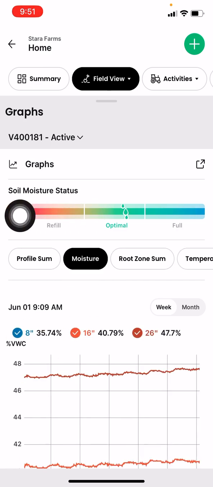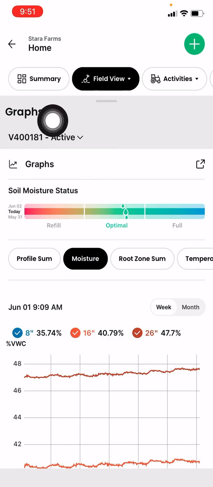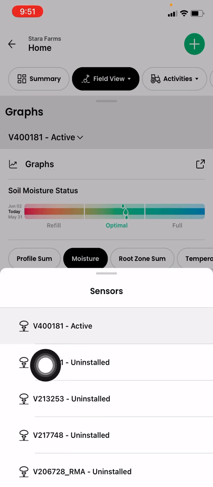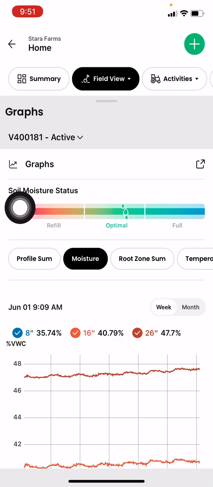Also, some of you guys may have multiple probes in the field, so how you can view those different sensors is up here. There's this where it says active for the probe number. You just click on that, and that'll bring up some other sensors, and it'll say active or uninstalled. These ones are from previous years that I uninstalled. So yours might say, like, North Pivot active. If you click on that one, it would bring up that probe. So you can go between each probe to view that.